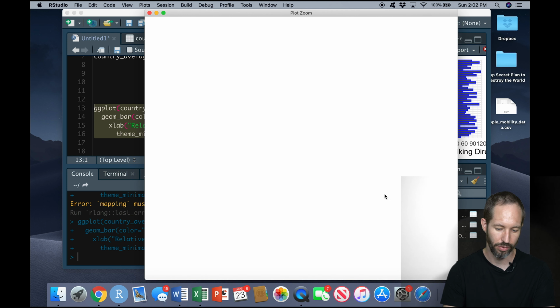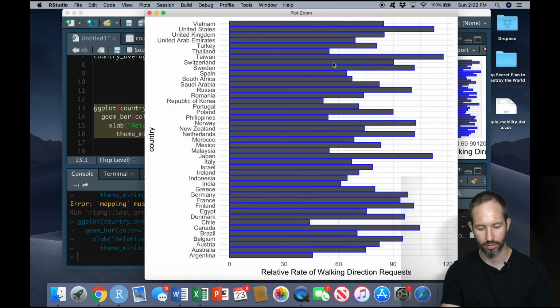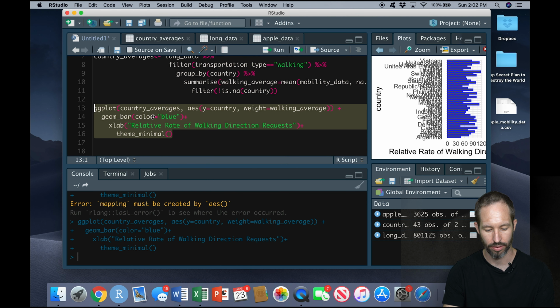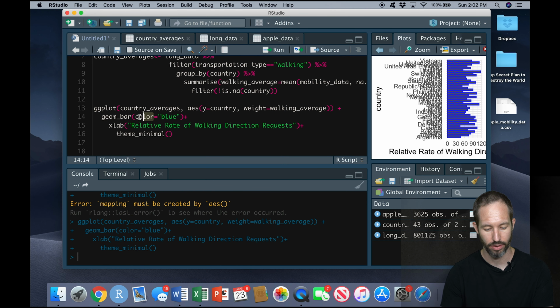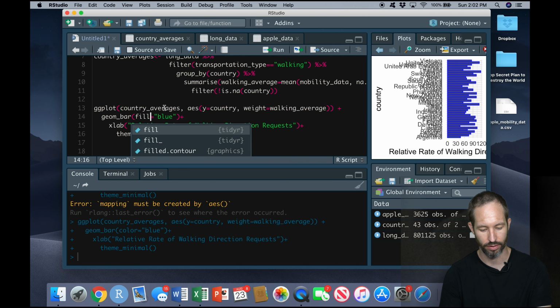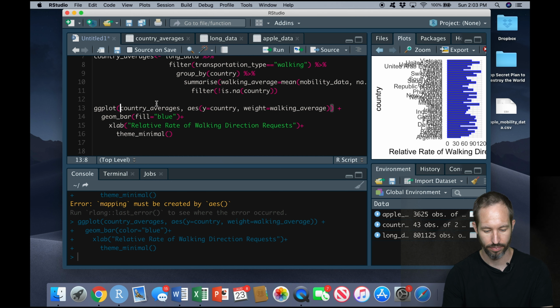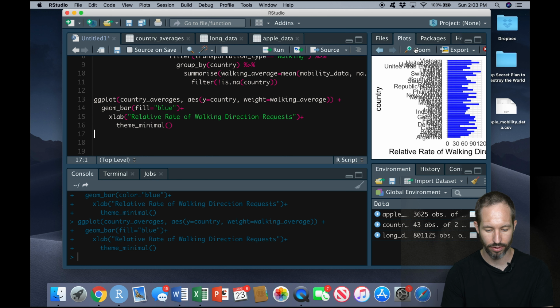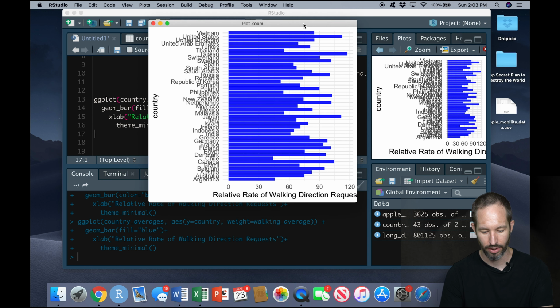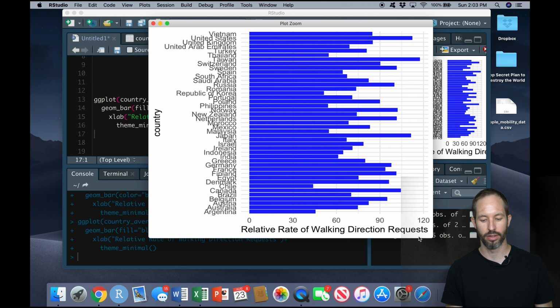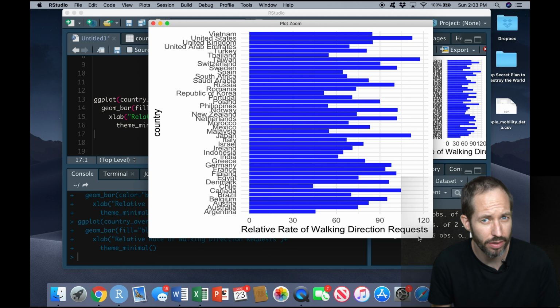Unfortunately, it's blue around the outline of the bar graph instead of the bar graph itself. If we want to make the fill of the bars blue, we have to specify fill instead of color. Let's try that. Okay, and now it's starting to look a little bit more appealing. It's a little hard to read though because the data aren't sorted by their value, right? It would be nice to see what's the country with the highest rate of direction requests and what's the country with the lowest rate. And so to do that, we could do a few different things.